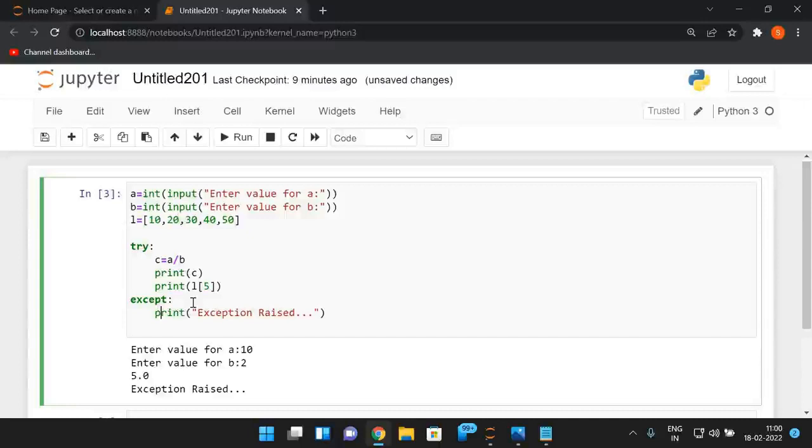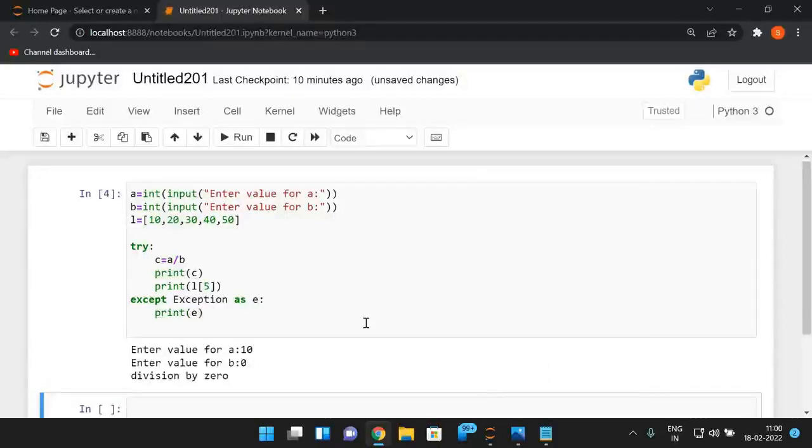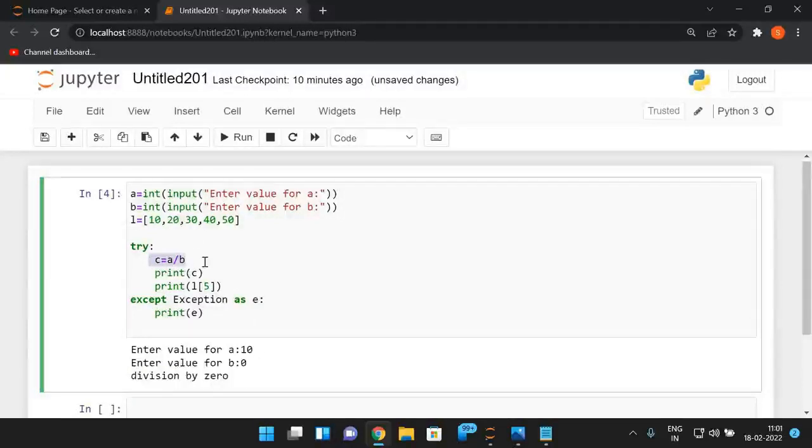If you want to know which type of exception has occurred, then simply use the base class Exception as E. Whenever an exception is raised, that particular exception will be stored in E. So if you print E, we'll get the exception, whatever exception is raised in the instructions. For example, if you execute the same code and give 10 and denominator 0, see, we got the result as division by 0. So this division by 0 exception occurred in the first line, and immediately that will be copied to E.